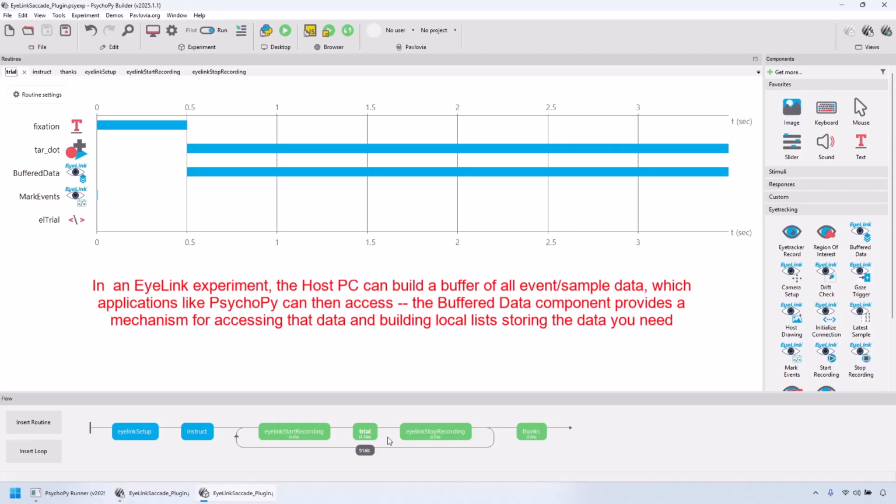In an EyeLink experiment, the host PC can provide any of the data that it is recording to the display PC by also logging that data to a buffer, which an application such as PsychoPy can then read from in order to access that data. The buffer data component essentially will read from that buffer for you and create simple lists of that data that can then be accessed by your PsychoPy script.